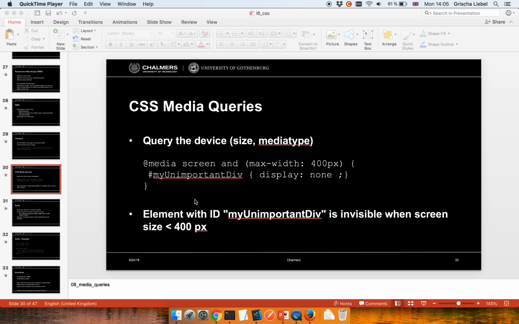What happens in this case is that maybe somewhere I have an element with class my unimportant div. So I have some kind of div tag that is maybe not so important. So when the size is too small, I'll just display none. I'll basically make it invisible. And I can show this here in the code first.